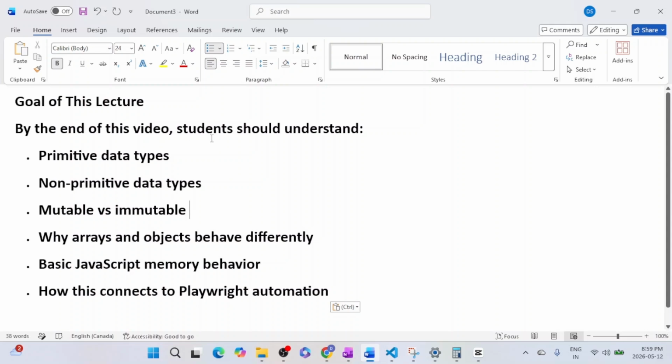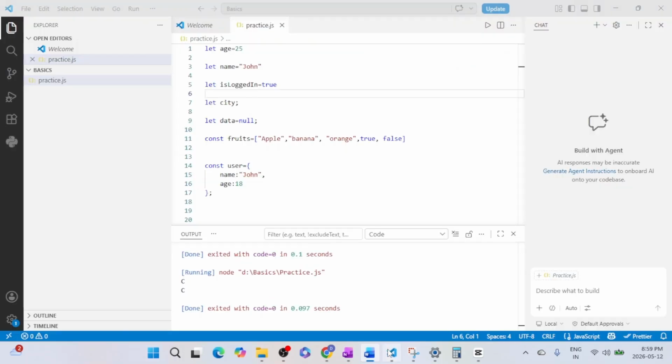By the end of this video, we should understand primitive data types, non-primitive data types, mutable versus immutable, why arrays and objects behave differently, basic JavaScript memory behavior, and how this connects to Playwright automation. Okay, let's go one by one.